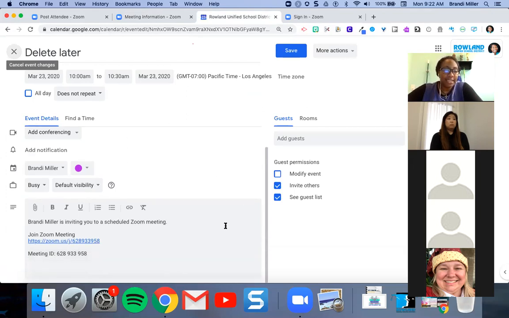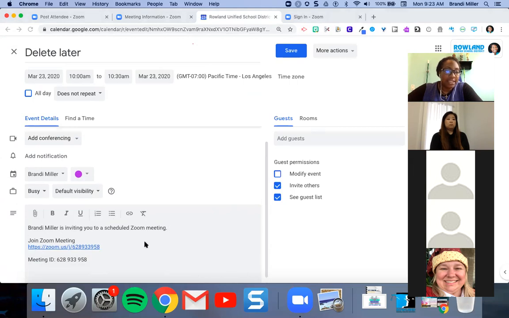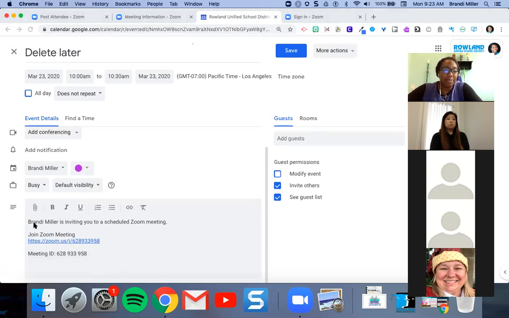And then in the details, oops, sorry, let me move this. It's blocking my view. In the details here, it's saying that Brandy Miller's inviting you to a Zoom. Again, it has the link, so people can just click on the link from the calendar invite.